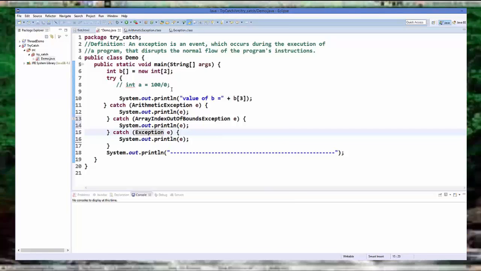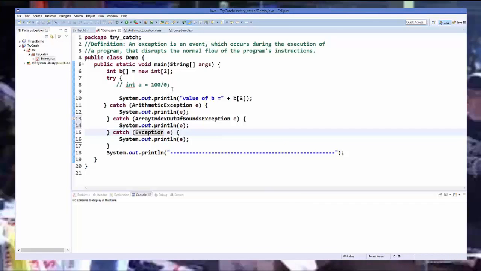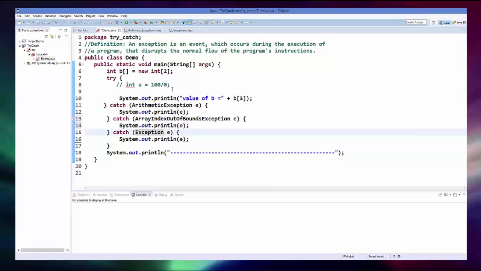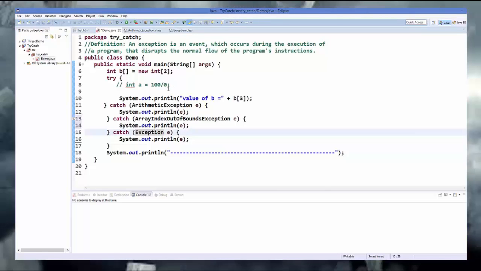Okay, so in this way exceptions work in Java, and you can handle exceptions using try catch blocks.